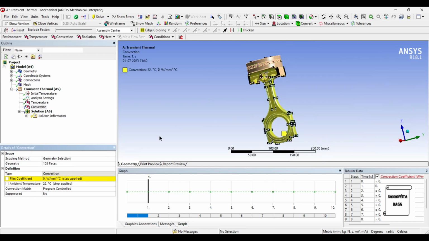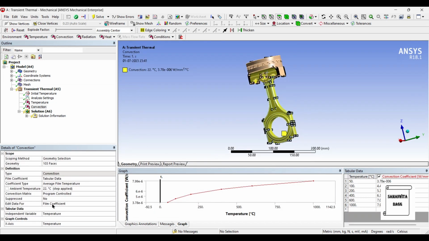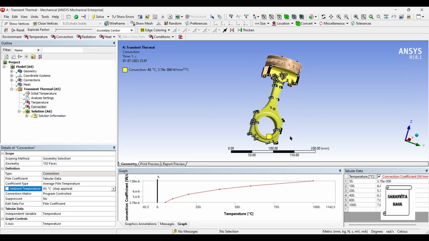So now I'll click on apply. The film coefficient is what I need to change. I will give import temperature dependent and I'll choose stagnant air, vertical plane 1. Okay. The ambient temperature I'll set it to 40 degrees. So these are the boundary conditions that I have applied. If you want, you can separately give boundary conditions over here of convection over the body at different temperatures.